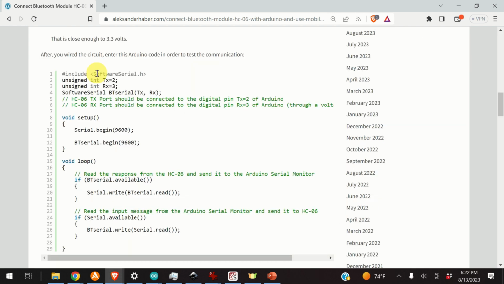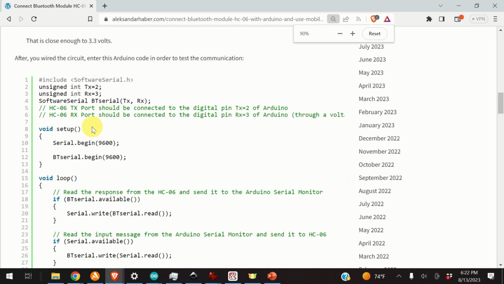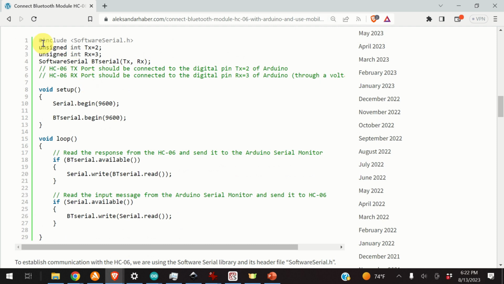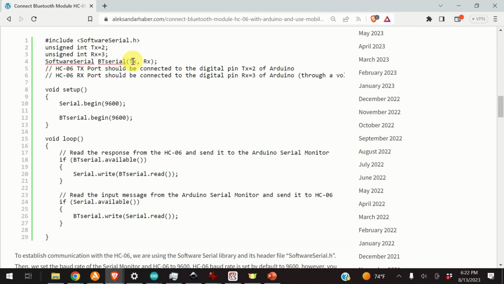After you connect all the wires and after you add resistors, you need to enter the following Arduino code. And let's explain this code line by line. To establish the communication, I'm using this library called SoftwareSerial. Then over here, I assign the ports or the pins TX and RX. Then I create BT serial object by specifying TX and RX in the constructor.